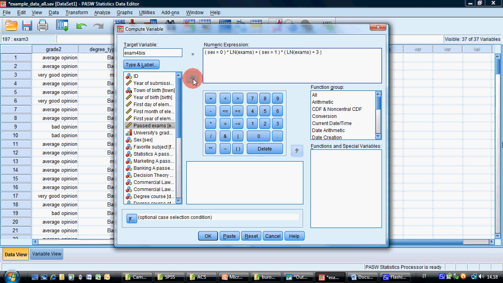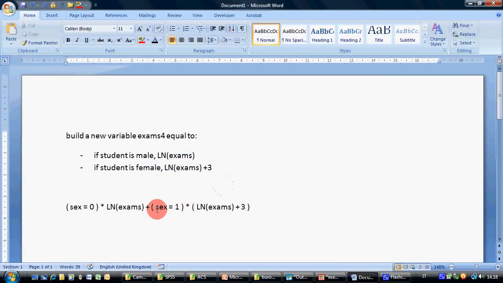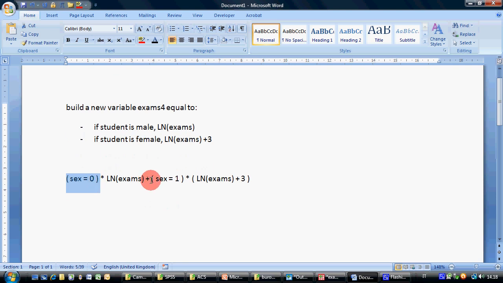Okay, look what I've written. I have put some logical expressions such as sex equal to 0 and sex equal to 1 into a mathematical formula. In standard mathematics, this would not make sense, but in computer science this makes sense. Computers interpret this as a true-false value. So sex equal to 0 can be either true or false. If it is false, it will be assigned a value of 0. If it is true, it will be assigned a value of 1.